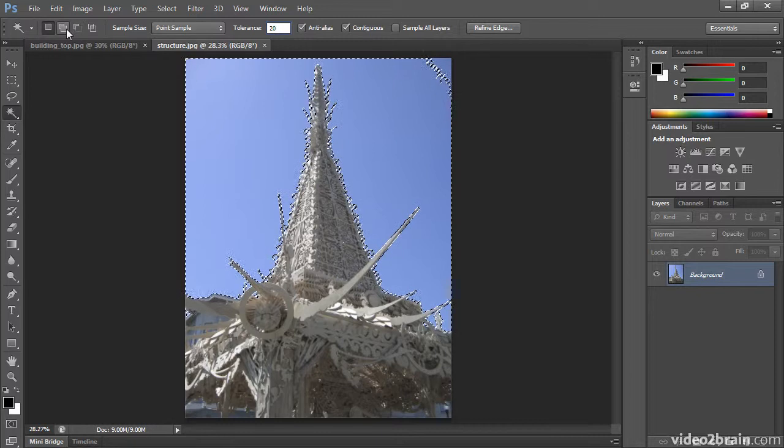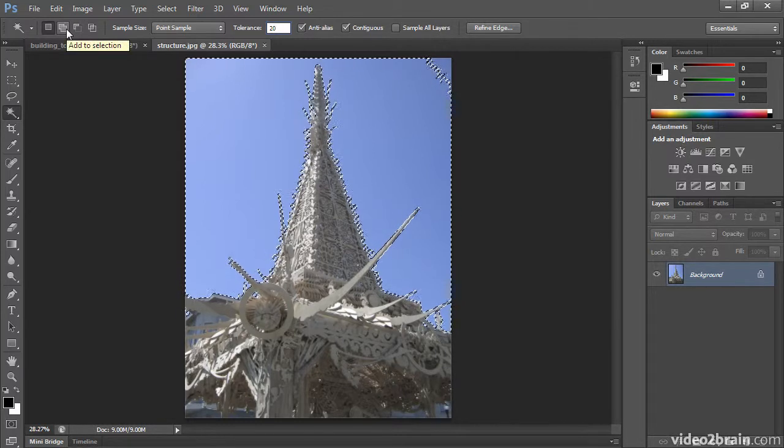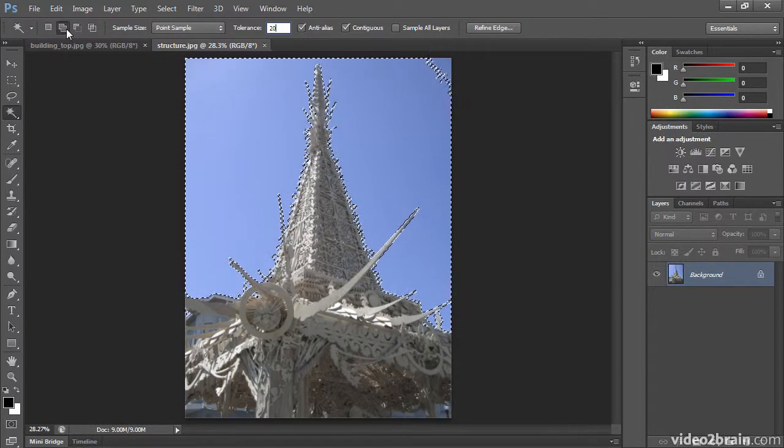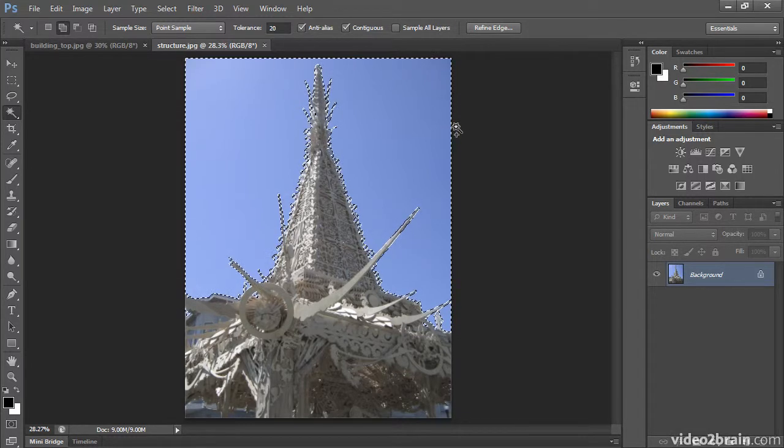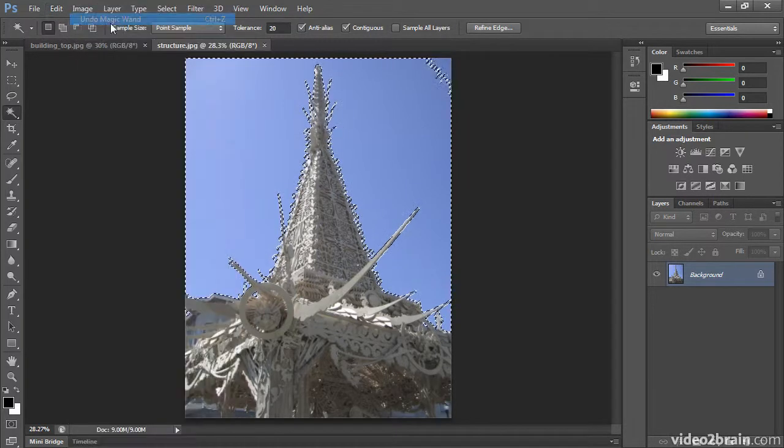And a quick way to just grab this corner is to change the mode from creating a new selection to Add to Selection. When I click Add to Selection on the options bar, I can just click once in this corner and it grows.